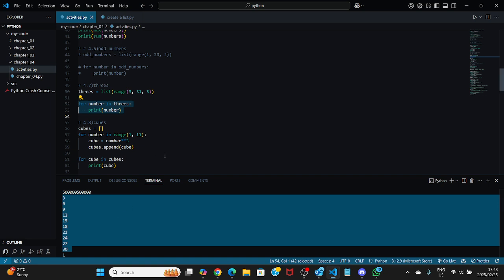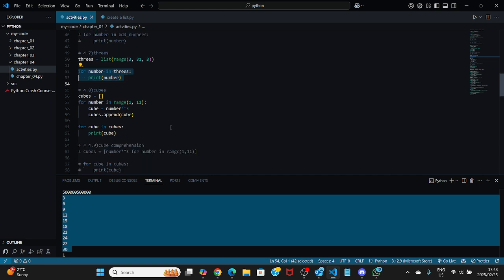Okay, and then moving on, we've got cubes by 4.8. So basically, here we want to create an empty list. An empty list is called cubes, and it is created to store the cube values. And then here we want to generate cubes. So a for loop iterates through the numbers 1 to 10. For each number, its cube is calculated using number times 3 and then appended to the cubes list.